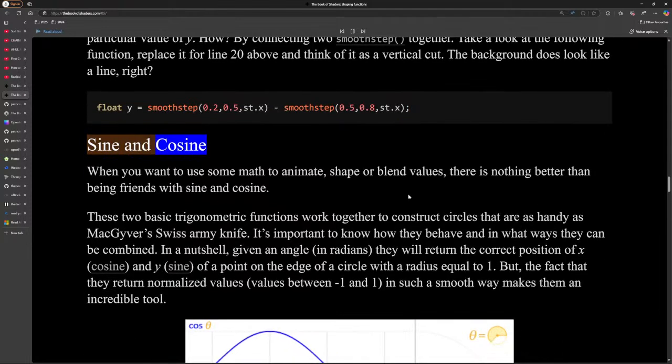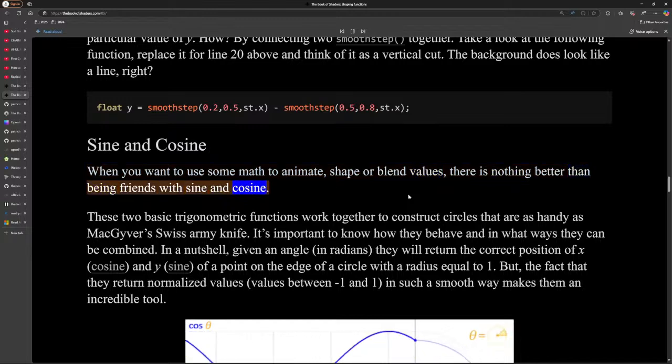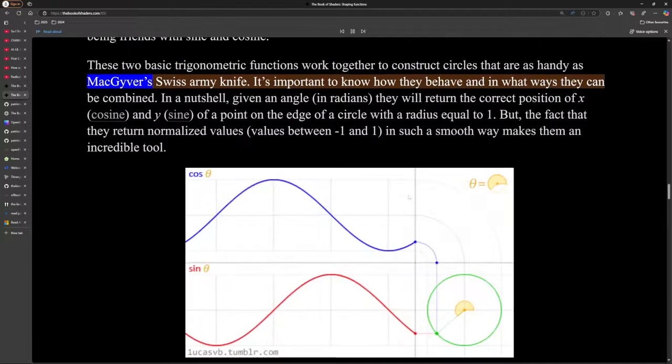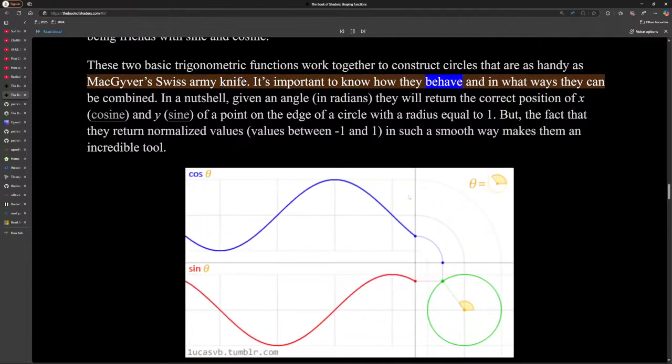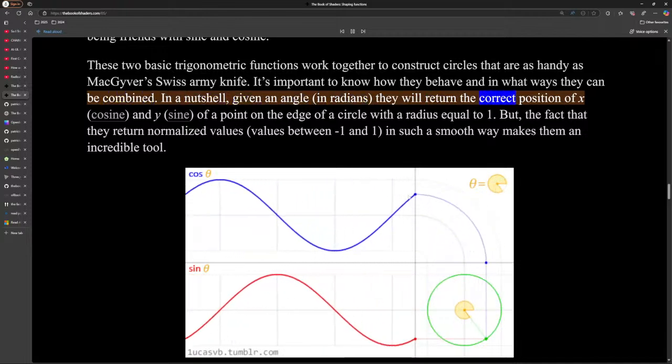Sine and cosine. When you want to use some math to animate, shape or blend values, there is nothing better than being friends with sine and cosine. These two basic trigonometric functions work together to construct circles that are as handy as MacGyver's Swiss Army knife. It's important to know how they behave and in what ways they can be combined. In a nutshell, given an angle, in radians, they will return the correct position of x.